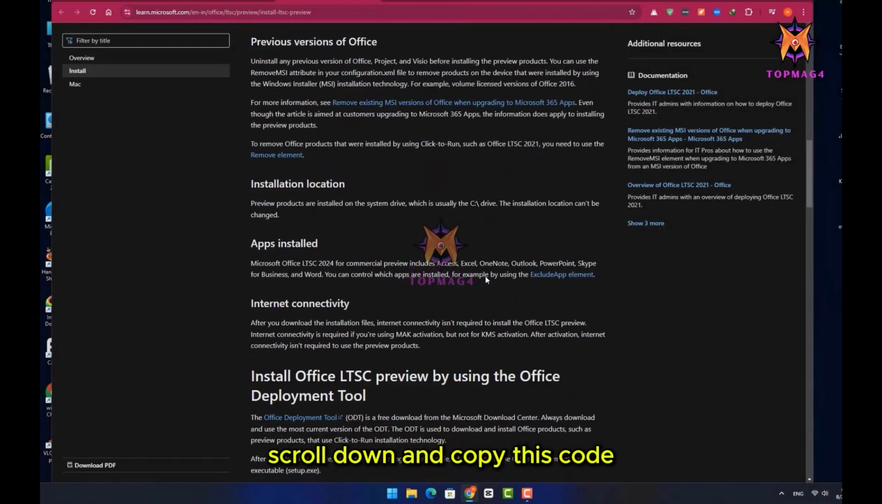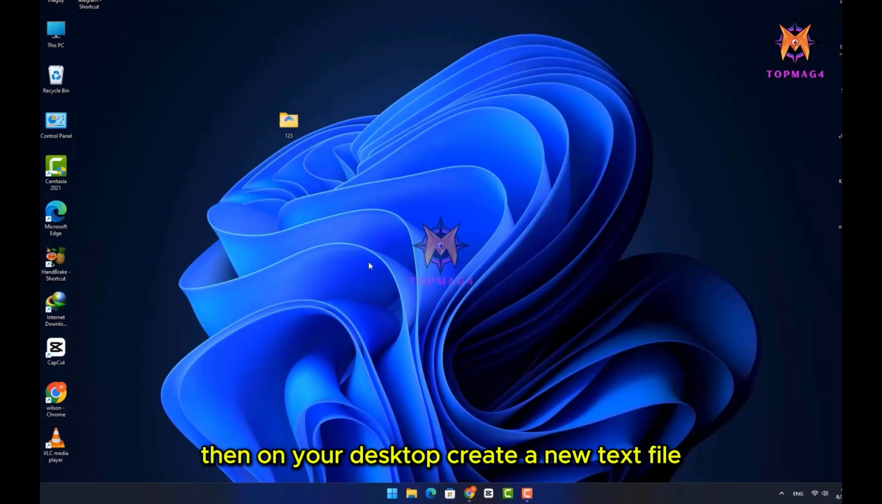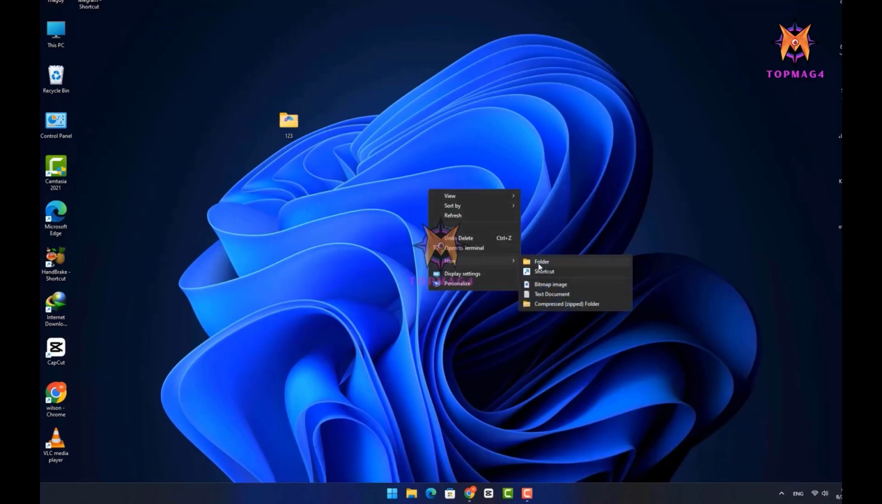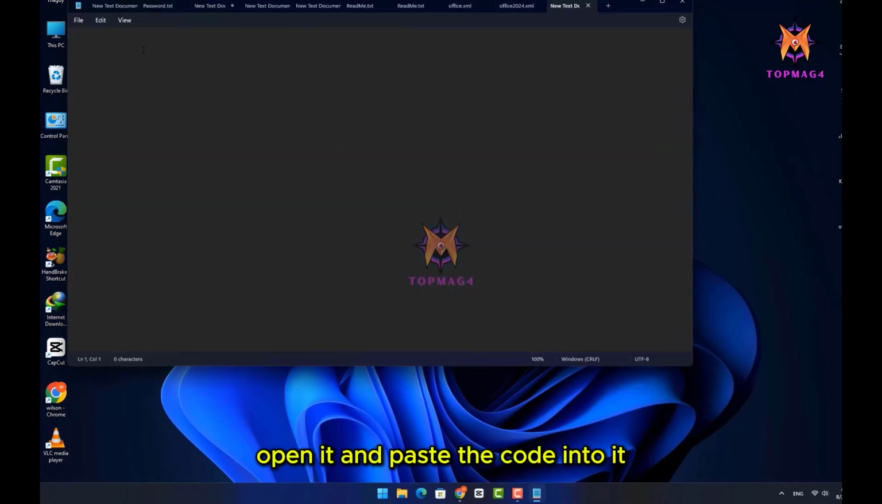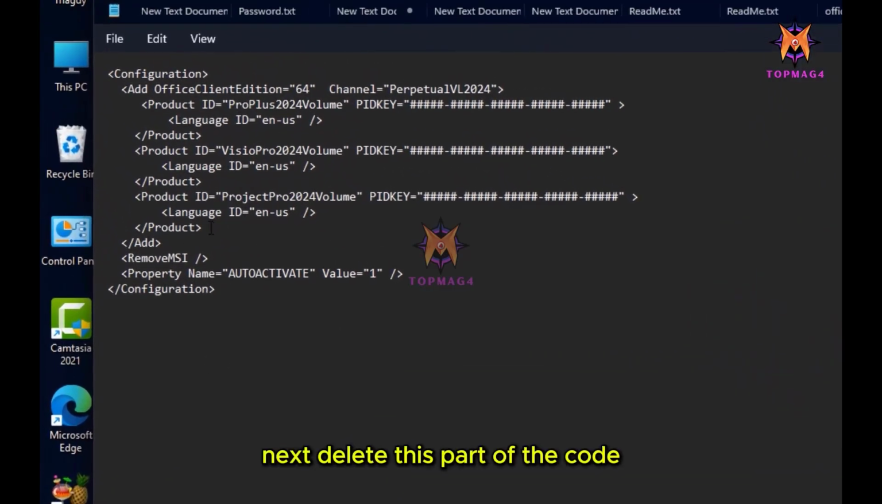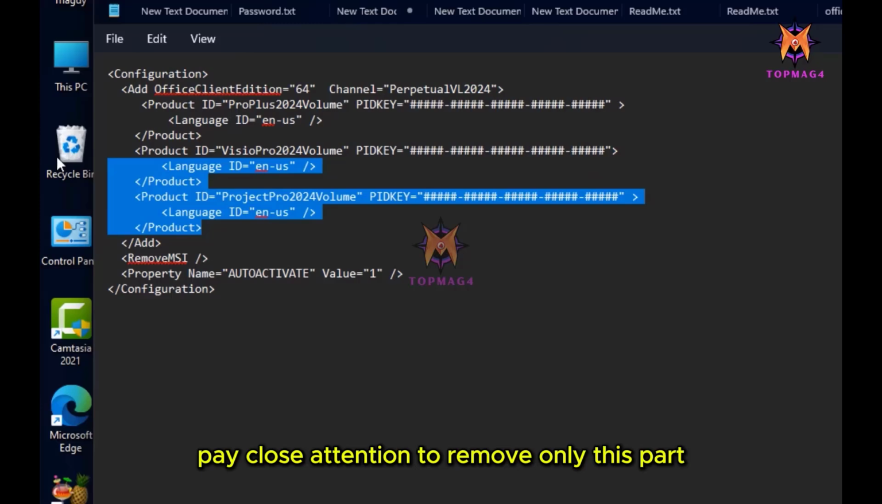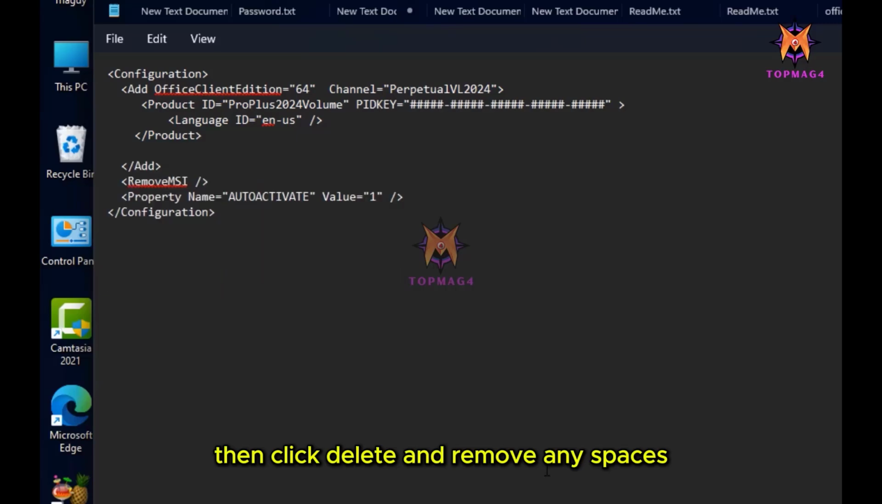Scroll down and copy this code or click on Copy from here. Then, on your desktop, create a new text file. Open it and paste the code into it. Next, delete this part of the code. Pay close attention to remove only this part. Then click Delete and remove any spaces.